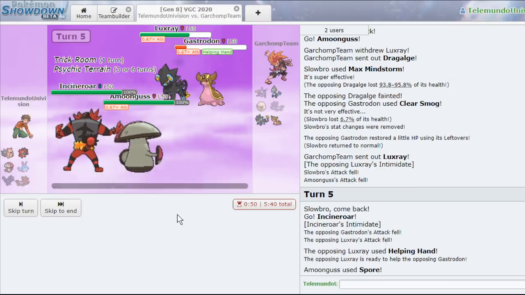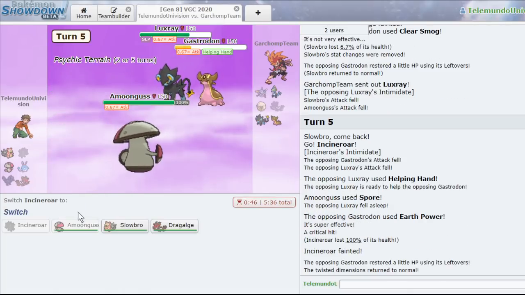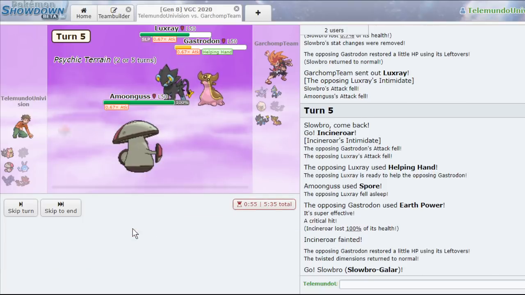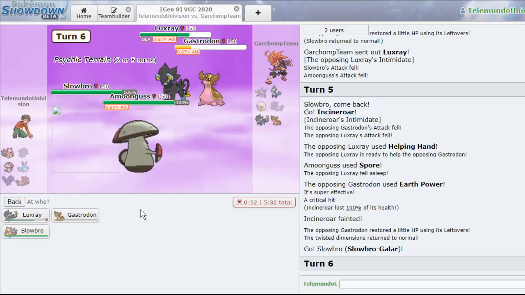Because the Helping Hand goes for the Earth Power, I assume. Yep. Take that like a champ. And I should be able to take the hit pretty easily now. Let's go for the Psychic. The Giga Drain here.